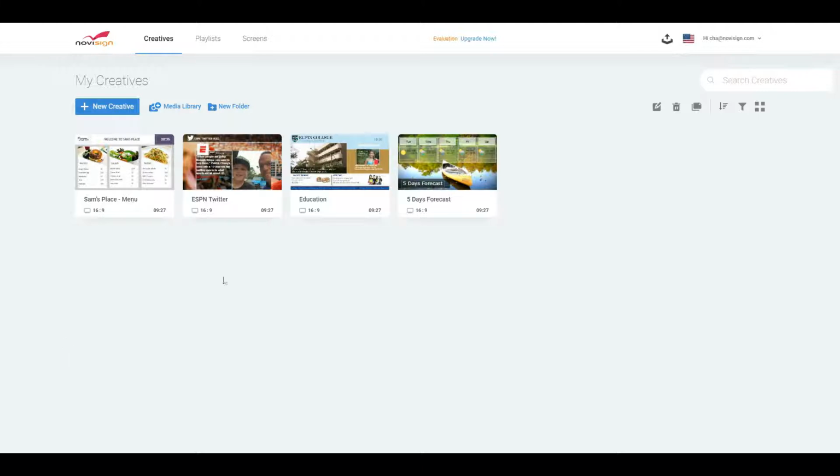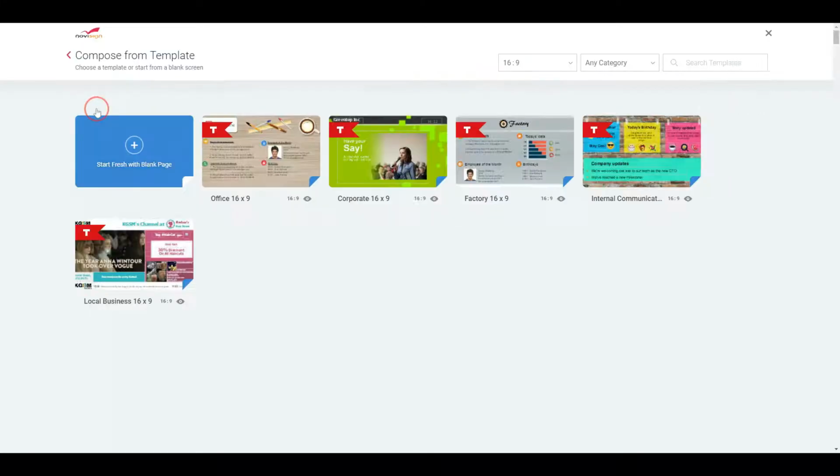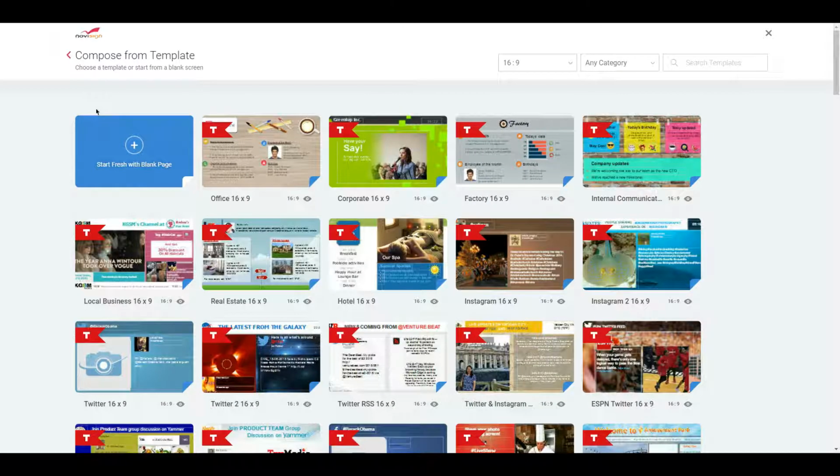To get started, we're going to hit the button that says New Creative. Once it loads, you'll notice we have some templates. First one here says Start with Blank Page. If we click that, that takes us to a blank page. That will enable me to create something from scratch. If you're looking to start with a basic layout that's got some zones and things built in that you can work off of, definitely take a look at one of our templates.